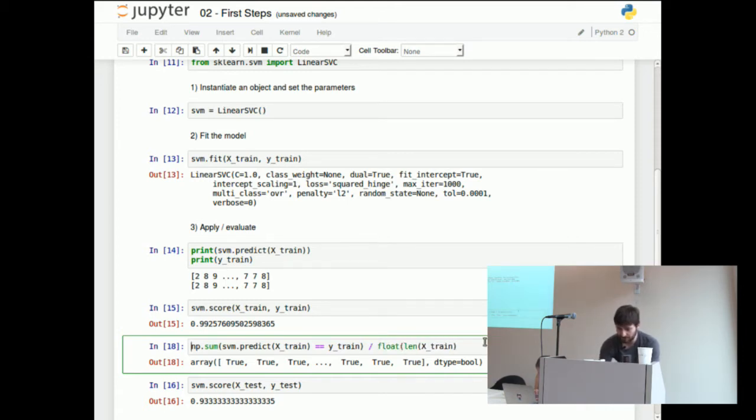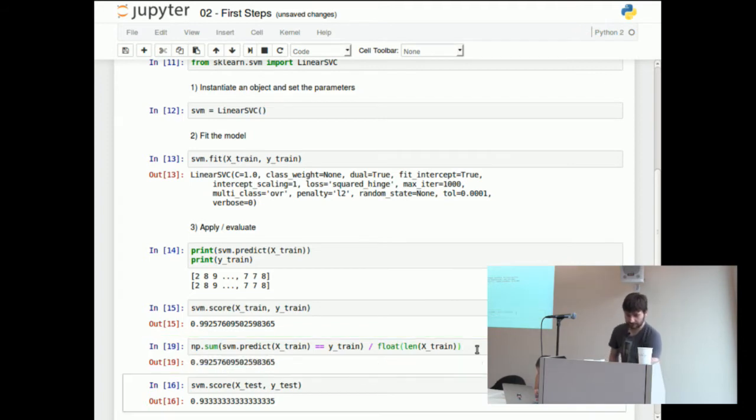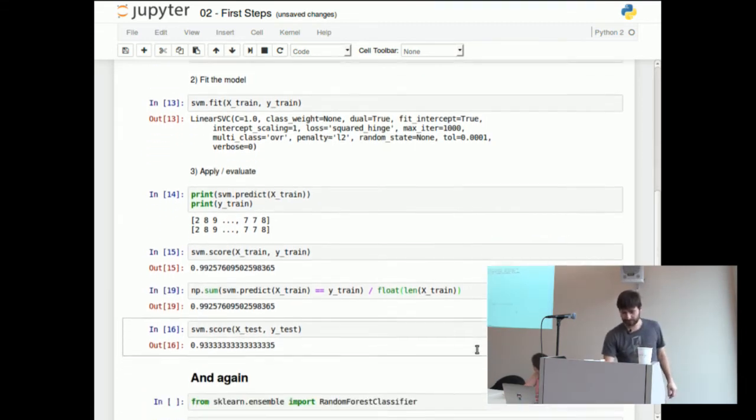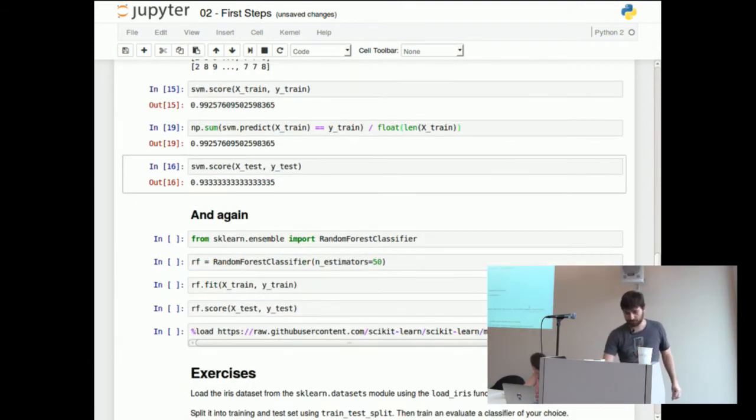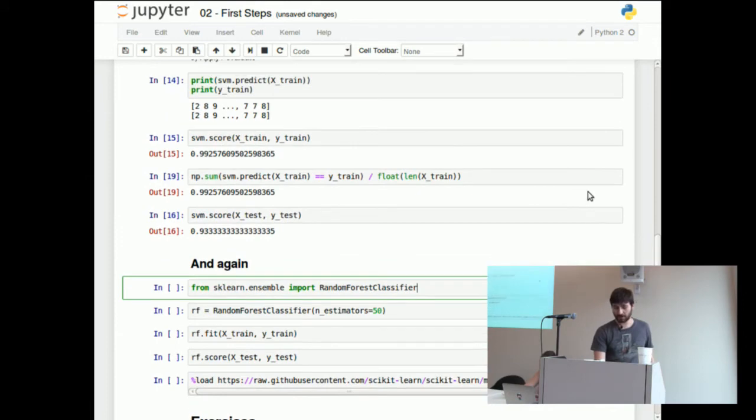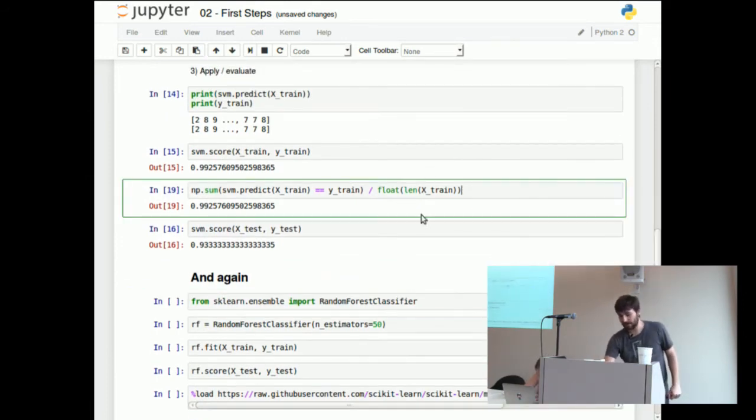So this is the meaning of the score. It is how often the prediction is the same as the true label. This is how you often measure how well you do, in particular in classification, not really in regression.